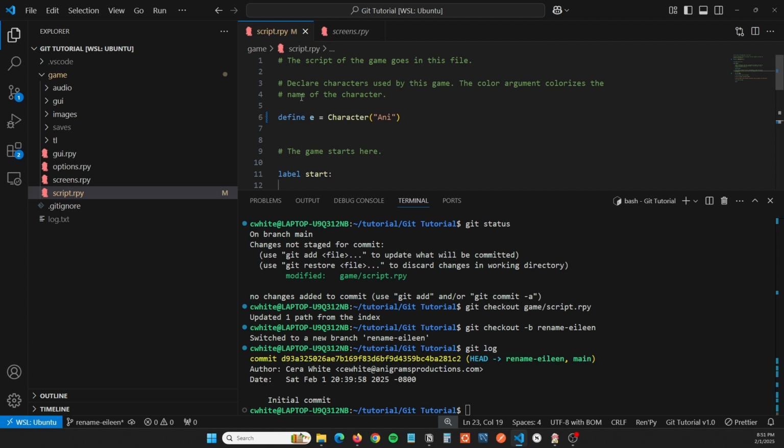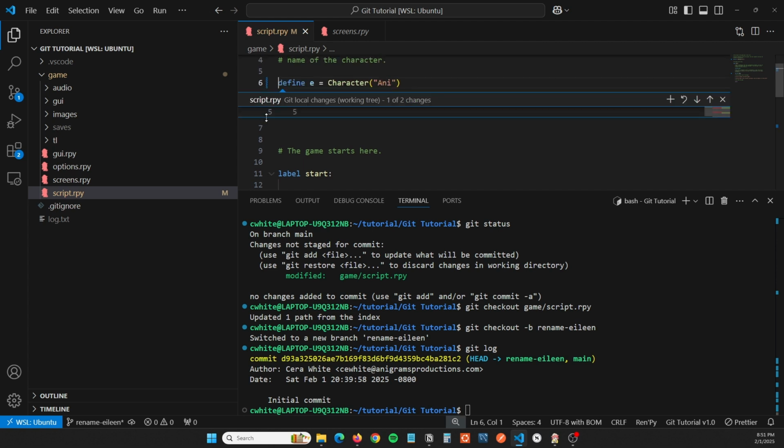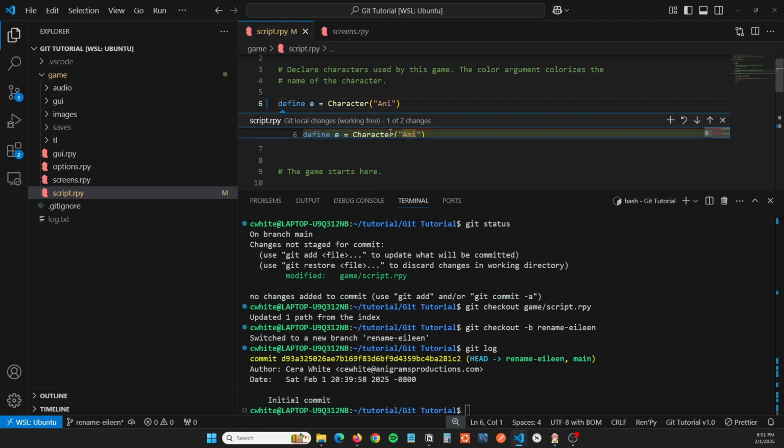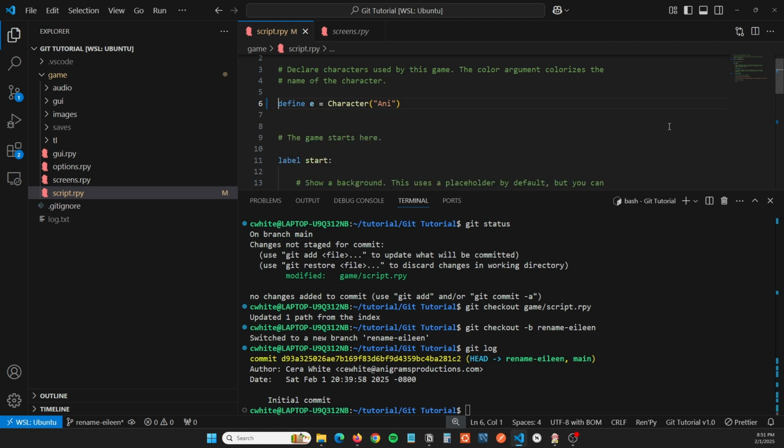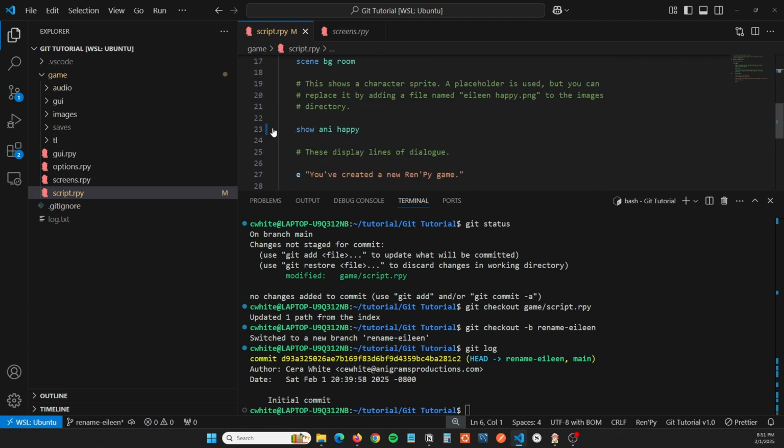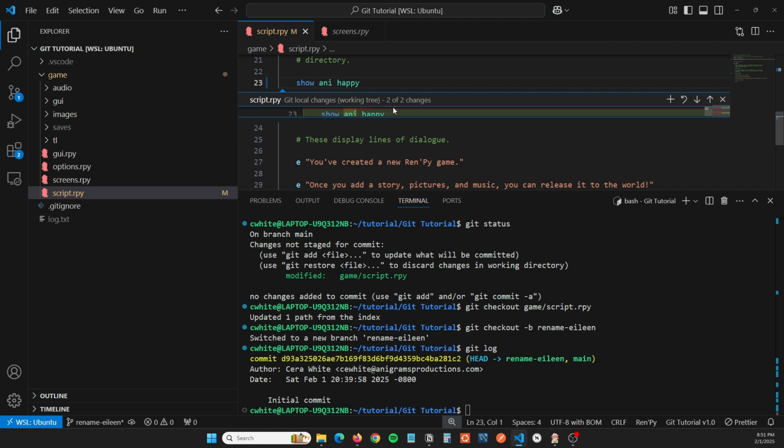Before we had a little green line to show that lines had been added. This time we have a little blue line to show us that lines have been changed. And this does not work very well with it super zoomed in. But it's trying to show us exactly what changed. And it's this highlighted part here. And same thing down here. The highlighted part.